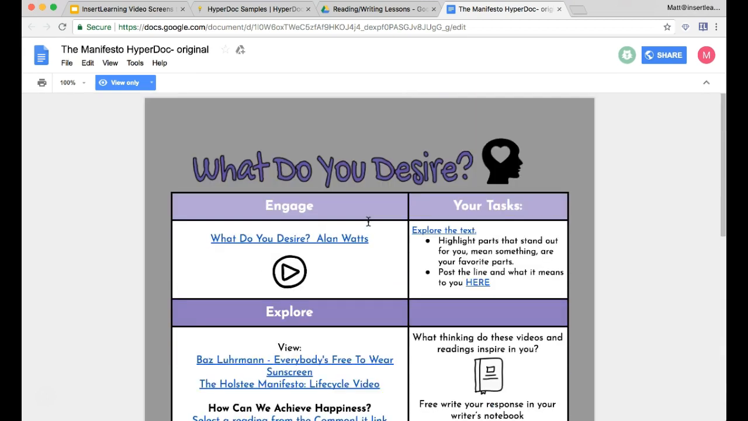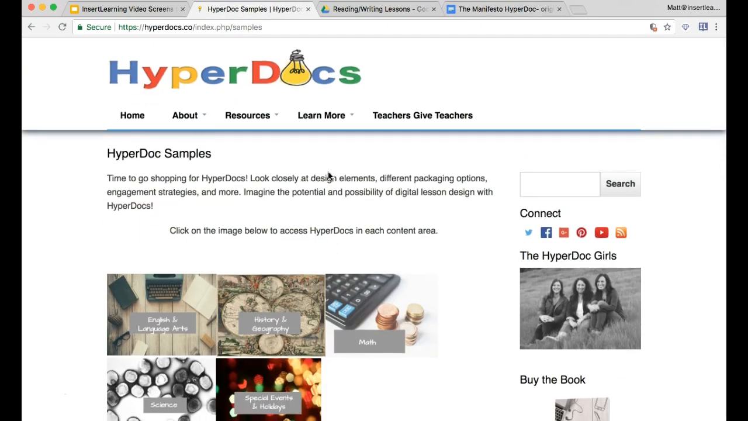It's much more interactive and engaging for the students, and the layout really does a lot to help students focus on the important different parts. So where you can find them, a great starting point is simply hyperdocs.co. From there, I went over to the samples.